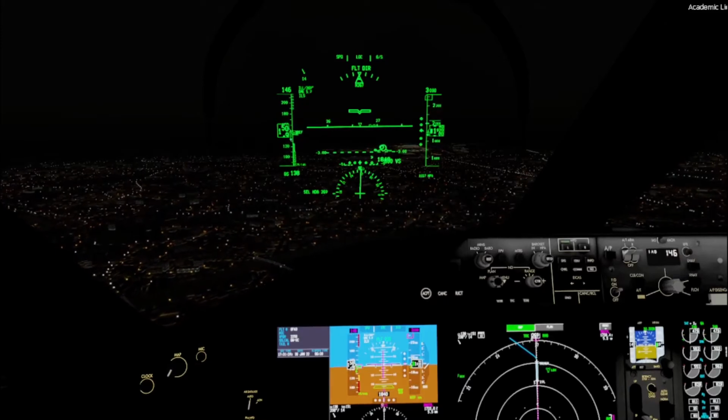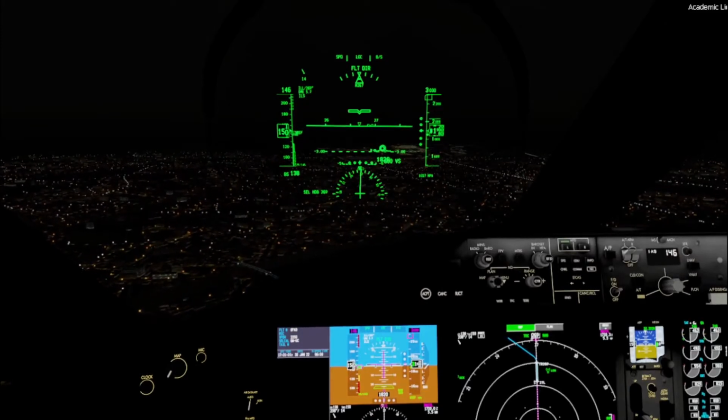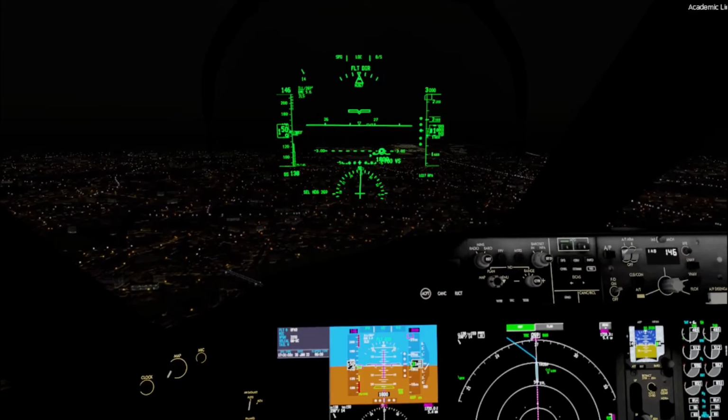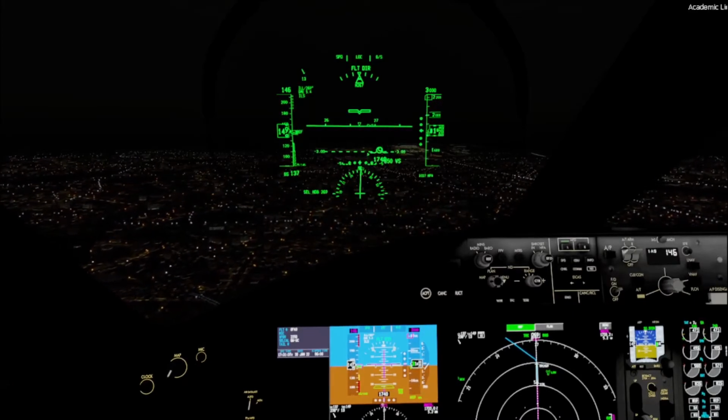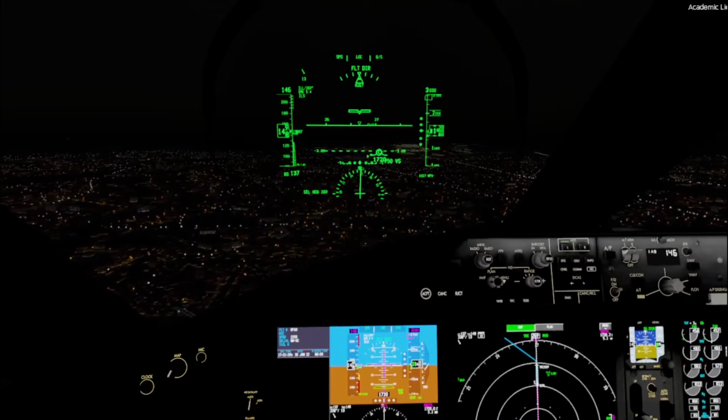Go for 3, runway 27 left, you've got clear to land, surface winds are 230 degrees, 9 knots. 27 left, clear to land, go for a 3.